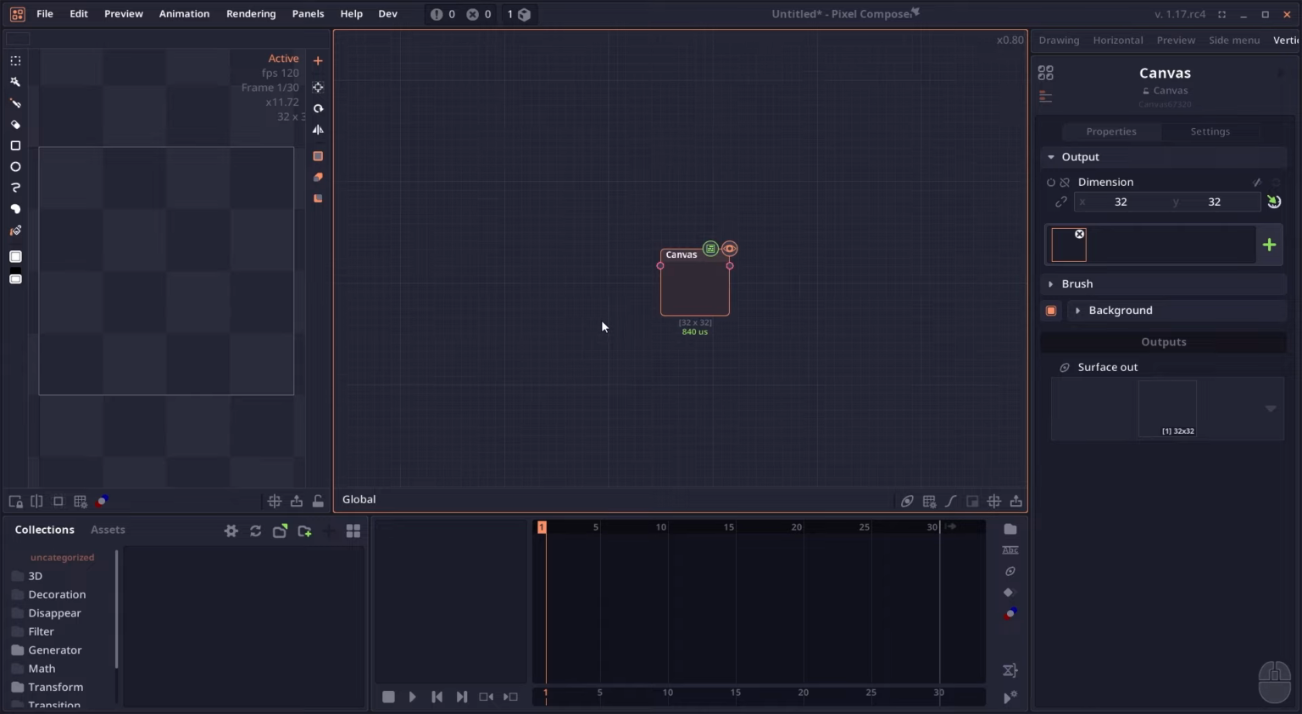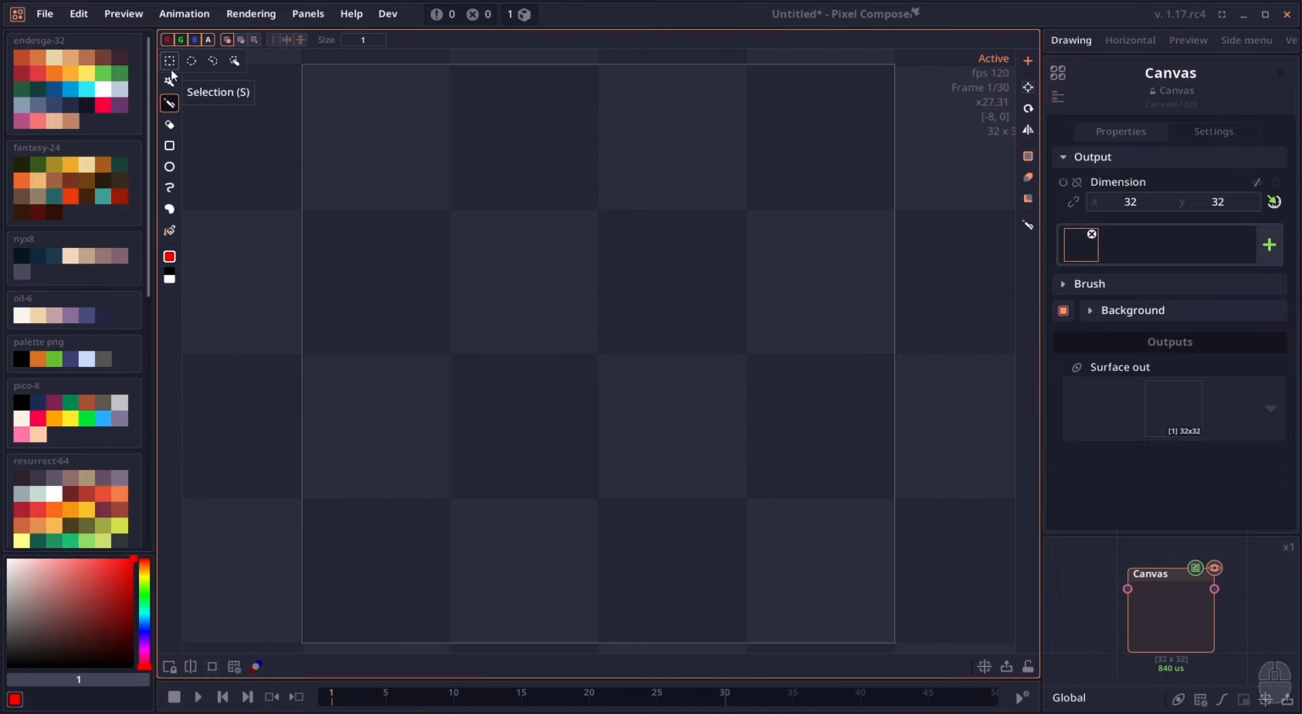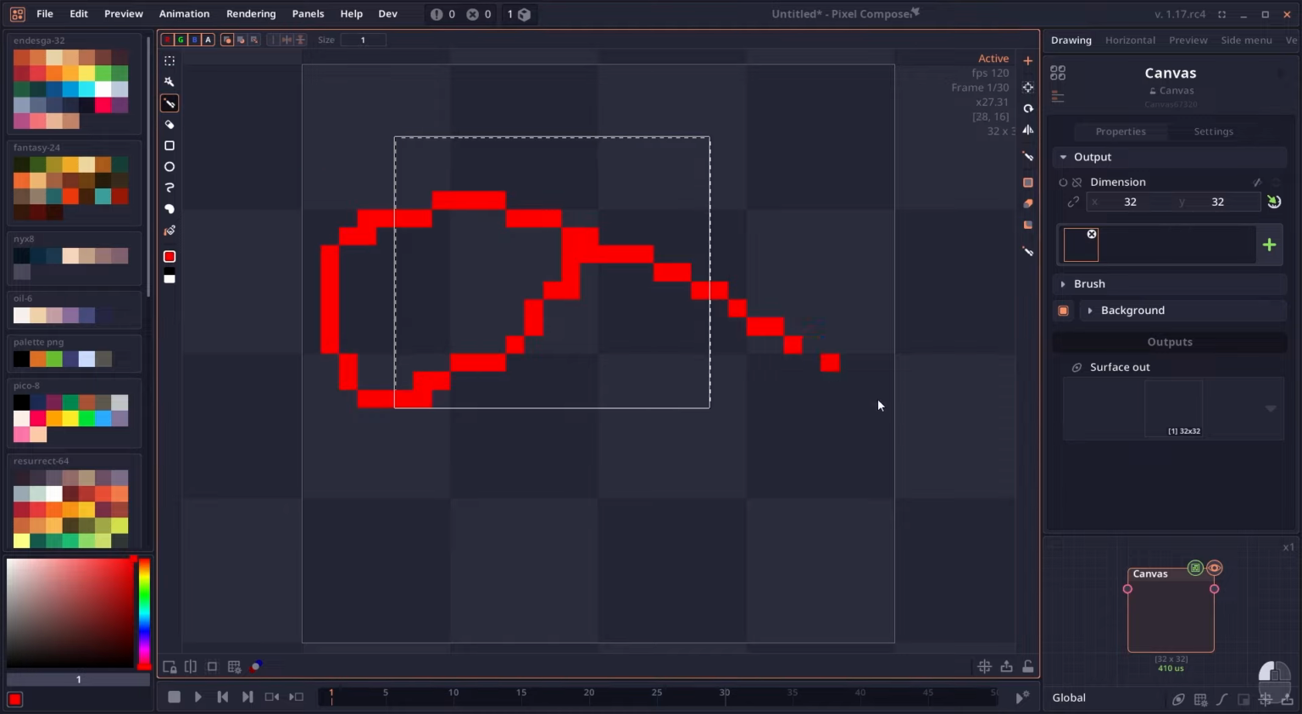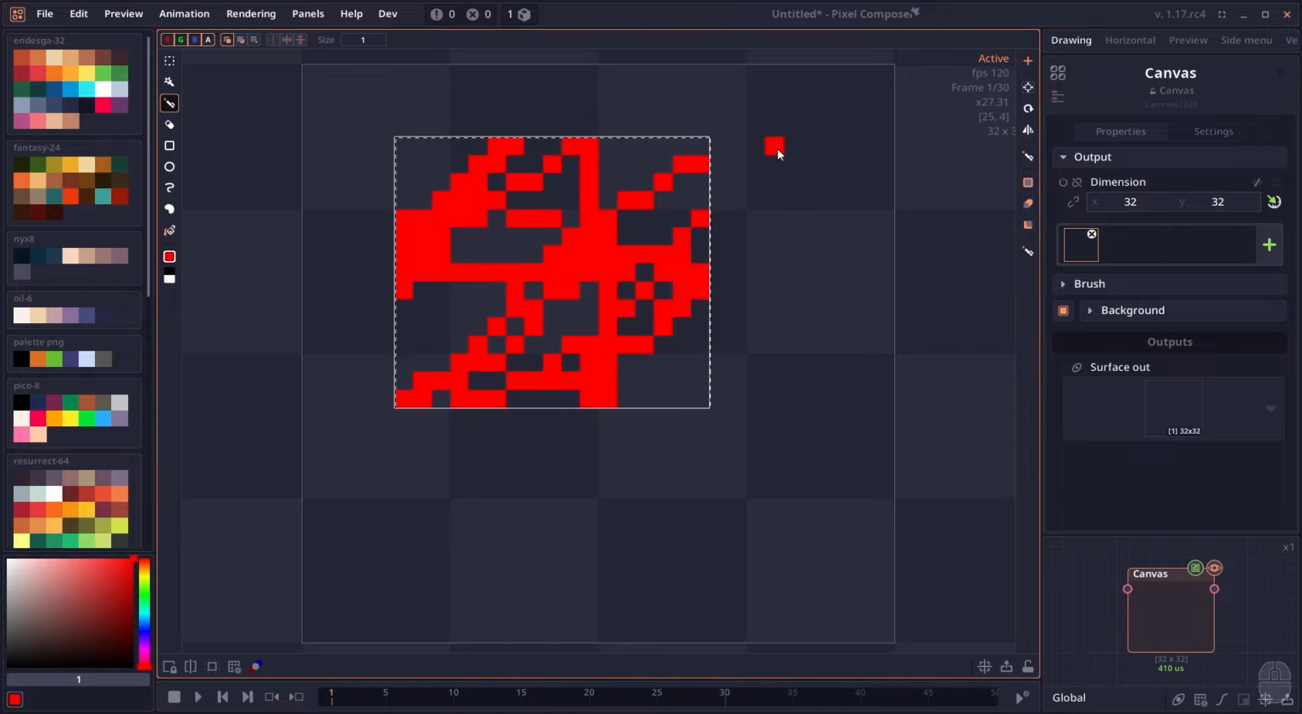The next thing is the improvement on the canvas node. Now, this was actually planned to be introduced in the next 1.18 version, but I have quite a bit of free time during the end of the 1.17 development, so I decided to put it in now. First is that the selection now acts like a proper selection, so that when you select an area, it will also act as a mask. So when you modify the content inside, it will only apply that modification to the selection area.